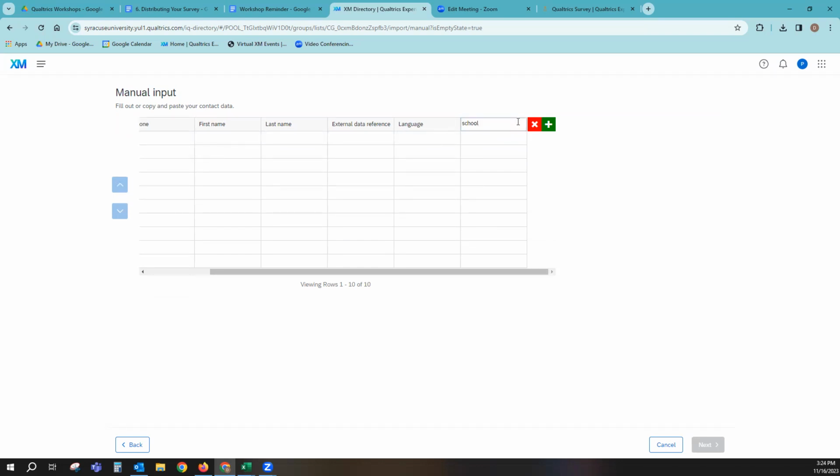If you have that information. Now, in the survey, as we saw with the pipe text, you can pull this information. You can say, John, since you've been at the Maxwell School for the last 3 years, what do you think about, et cetera? So this isn't so bad, depending on where you're getting your information from, and you don't have 500 of them.